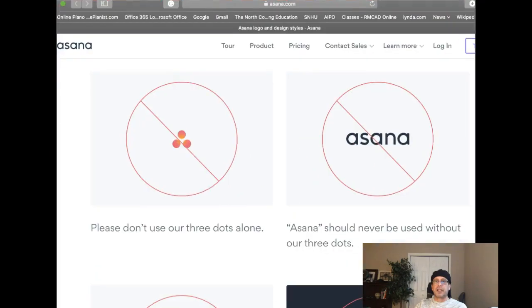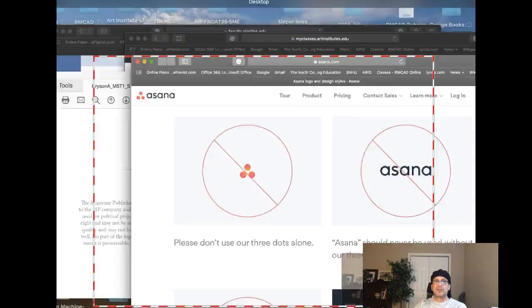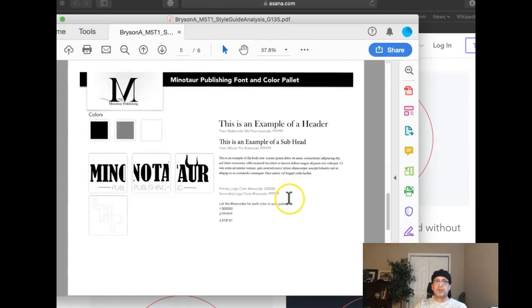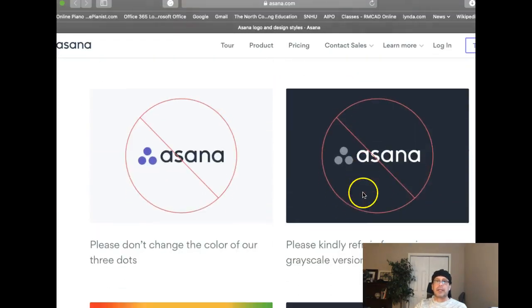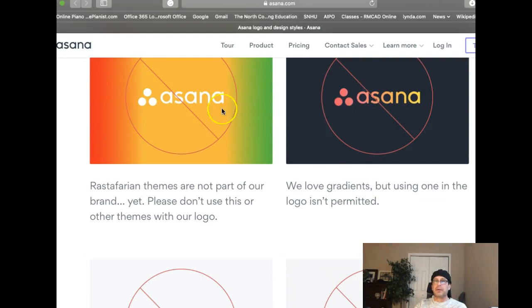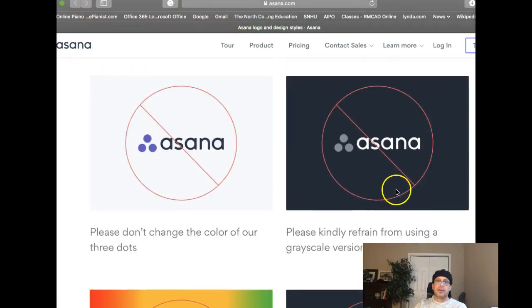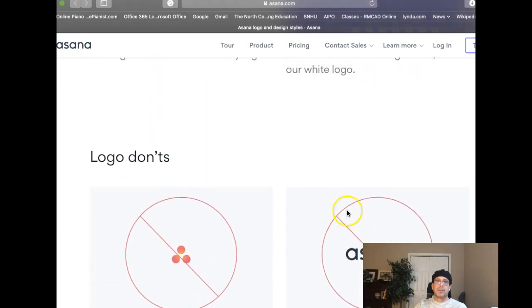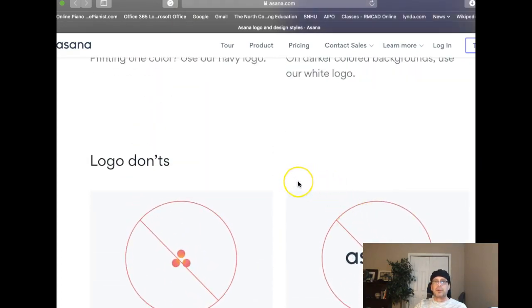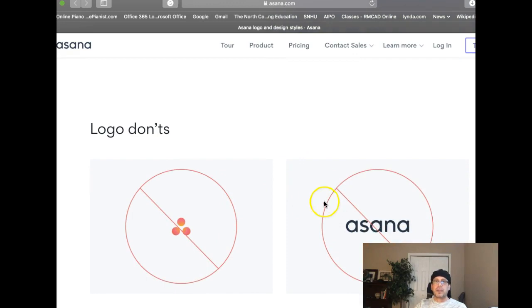So what you want to do is give a list of the things that you don't want to do with your logo. So for example, if you don't want somebody putting a drop shadow on the logo, indicate that. If you don't want the color gradient in the logo, indicate that. No gradient in the logo, no gradient in the background, and all sorts of other examples. The examples that I left in the course materials show plenty of acceptable logo usages as well as logo don'ts, like we see here.